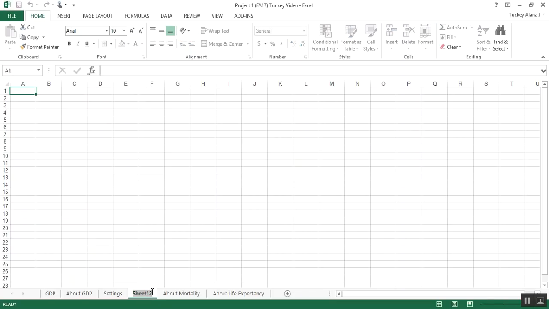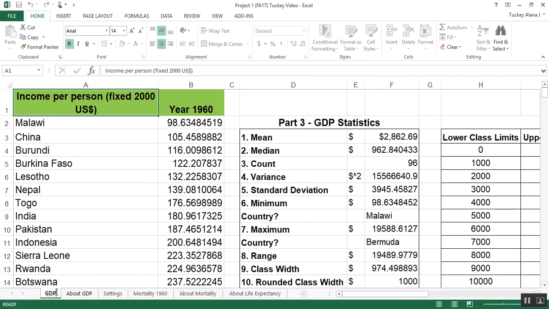I'm going to double click it, so it'll be named sheet whatever. So for me it was sheet 12 because I've been messing around with this spreadsheet a bit. So I'm going to retitle it Mortality. Alright, and if you like, you can even title it Mortality whatever year you've got. So my year is 1960, so that's what I'm going to put in there. And heck, I could put GDP 1960. That wouldn't hurt anything.